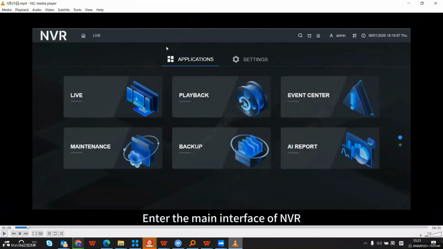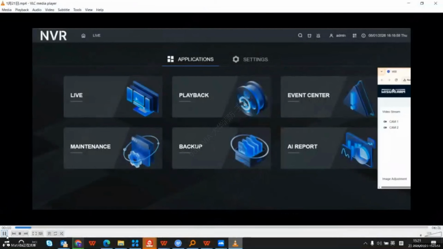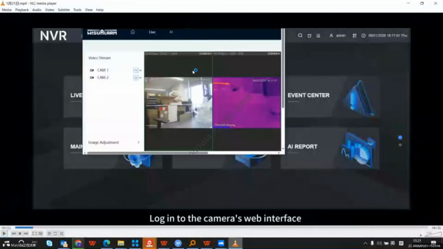This is the main interface of the NVR. We can see the applications here and the settings here. We usually do some settings through this part. And please don't forget to log into the camera's web interface too, because we need to make sure that all the AI alarm events have already been enabled on the camera's web first, and then we can configure the alarm events on the NVR's web.